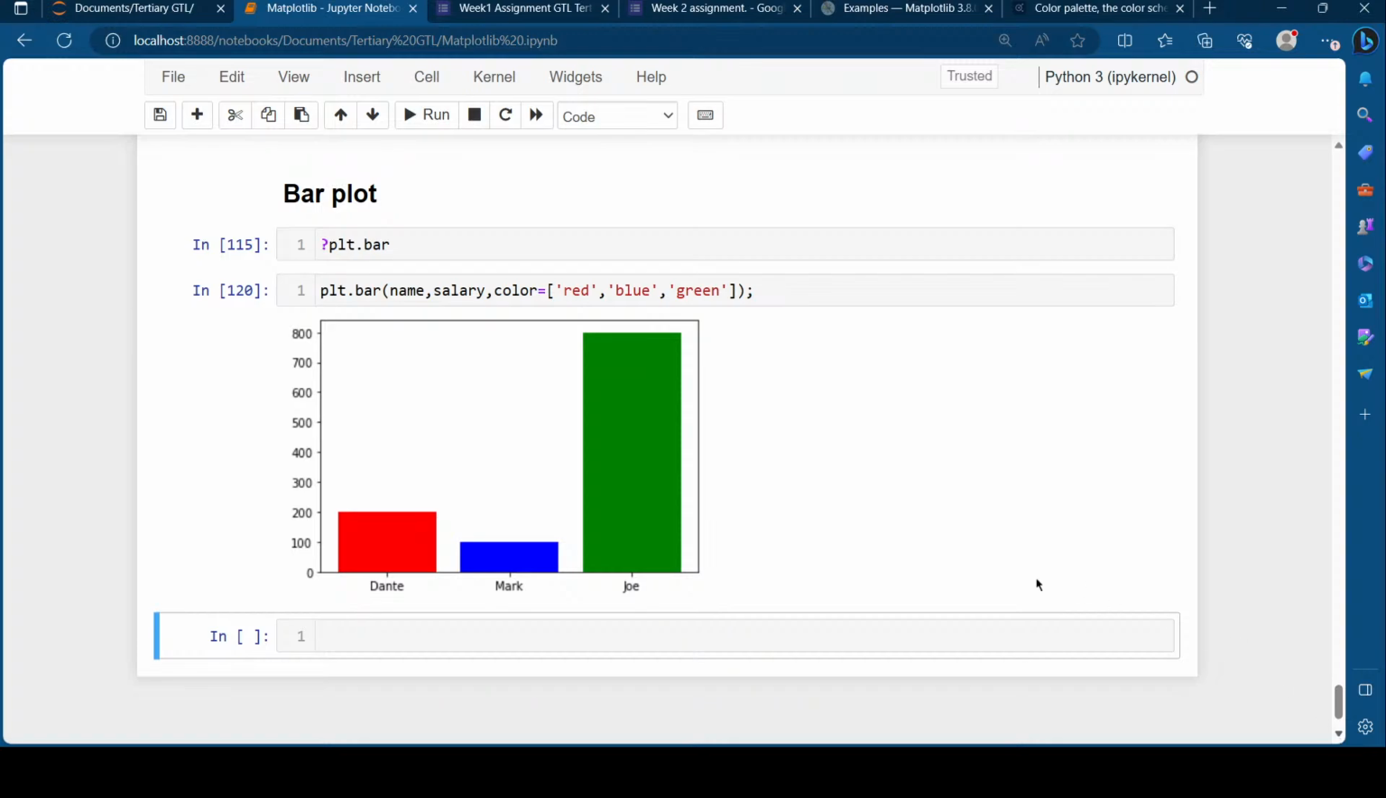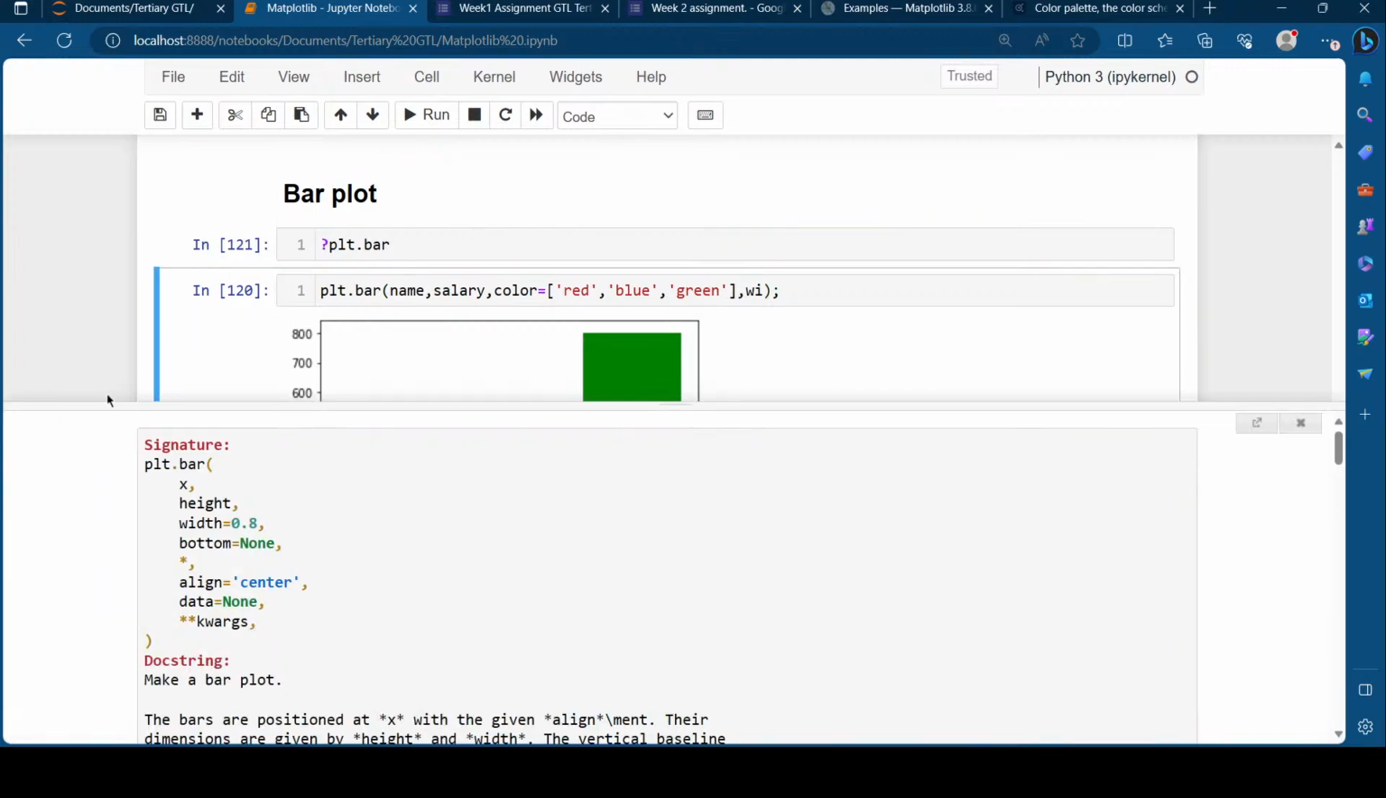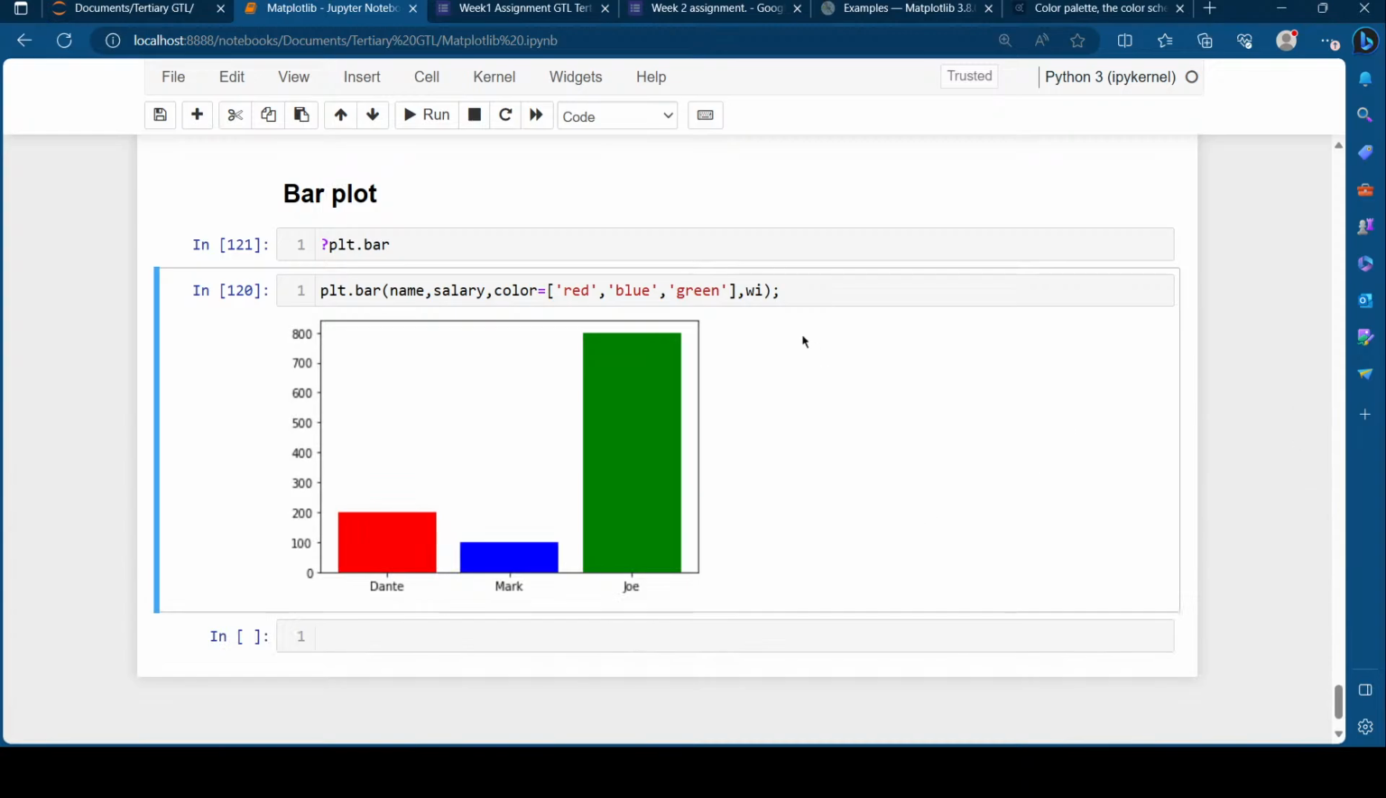So yes, as for this one, there's not much. As I said, the other thing we can do is set the width of the bars to something other. But that's all you need to know about this one.